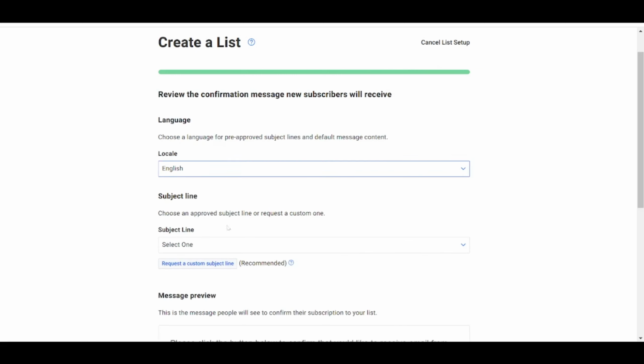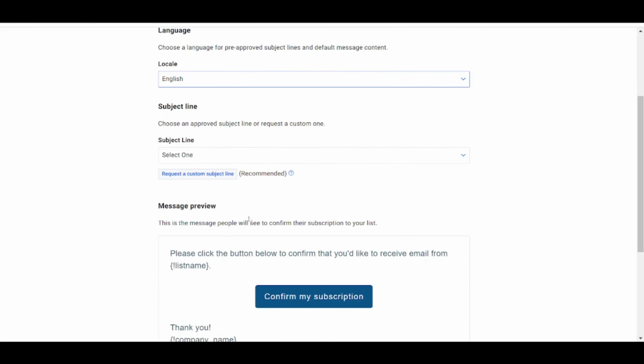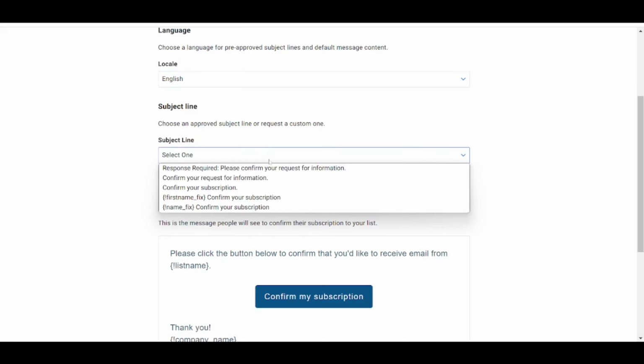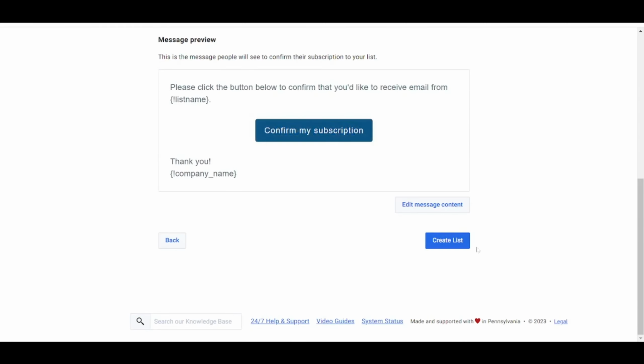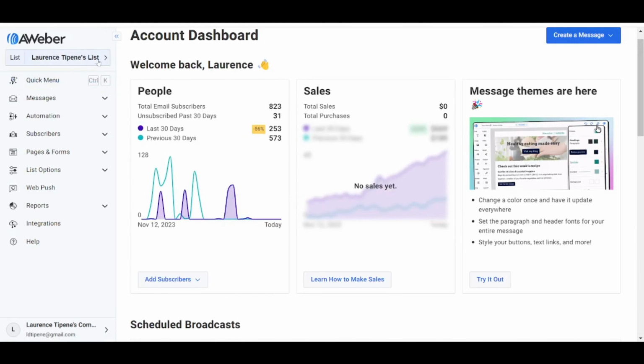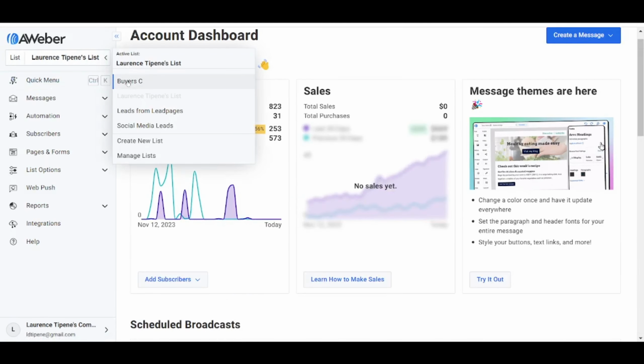Now over here, they ask you to choose an approved subject now or request a custom one. This is the one for the double opt-in. Just choose any one of these because it really doesn't matter. Then from there, click on create list. Once you have created that list, for example, let's say we talk about this list from Leadpages. This is a list that we have already created for my students' account.